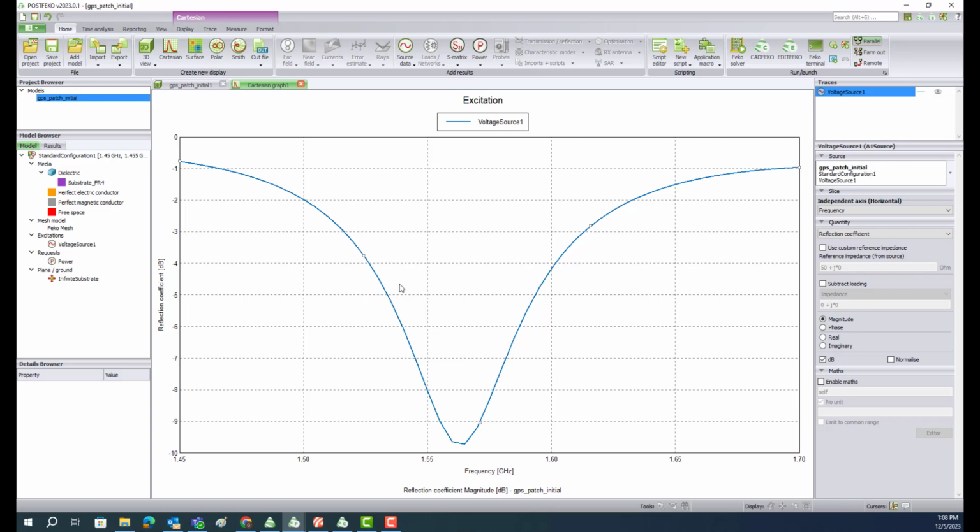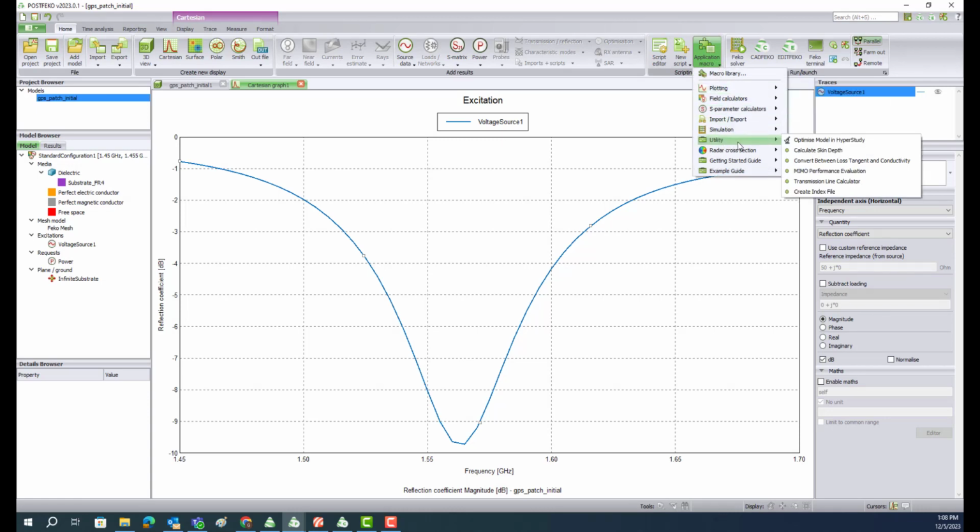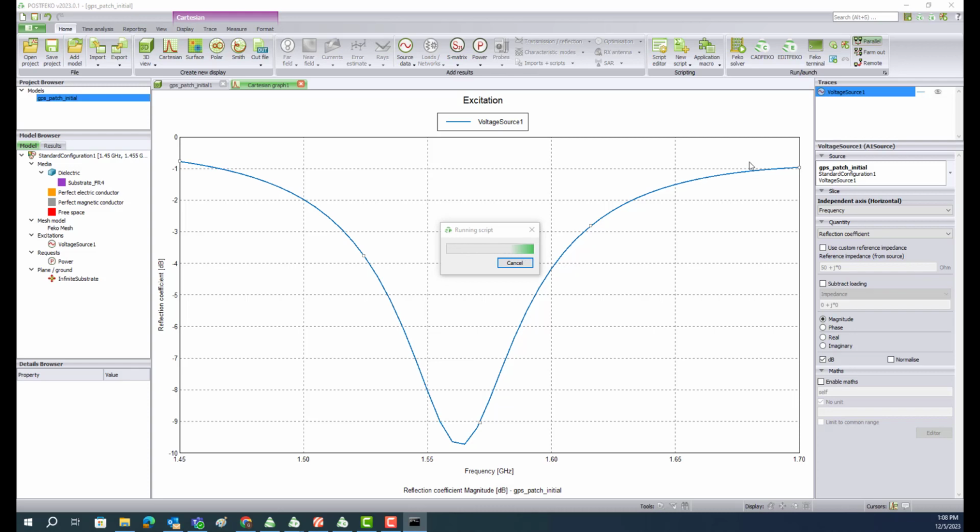Once we have the output data plotted in post-FEKO, we basically need to save this post-FEKO session. And once it is saved, from the application macro drop-down menu, we go to the utility section where we can see the HyperStudy macro. We click on that, optimize model in HyperStudy. Once we click on that, it will run that macro script.